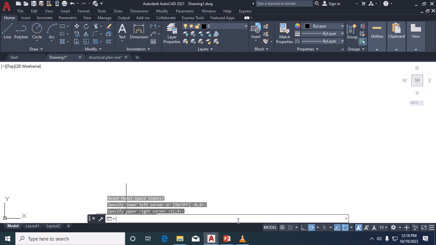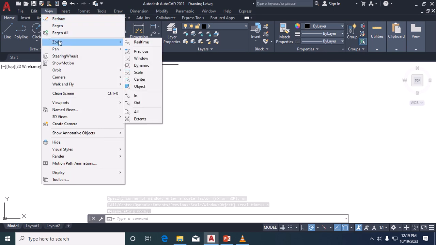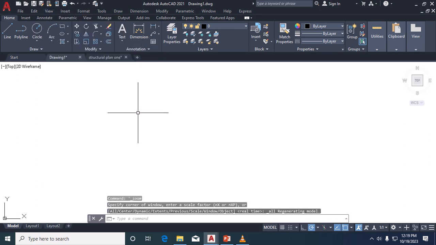And what do we do? What do we do when we want all these limits to come to our screen? We just type Z, enter, A, enter. That's all. What are we doing? Zoom. When you come to View here, Zoom. We are trying to zoom the whole screen here, like you see, Zoom All. That's all we have done.